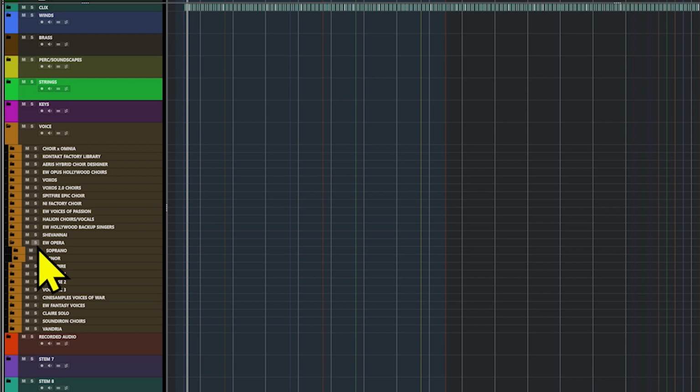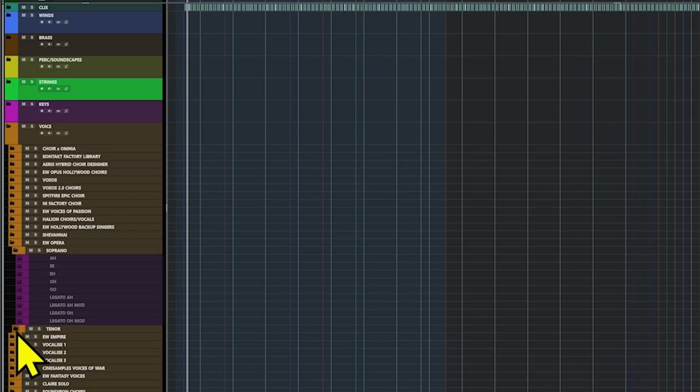East-West opera. This grew on me. When I first got it, I was like, the soprano's pretty good. But the tenor, so the soprano's a female, the tenor's a male voice. I was like, it's not that good. But it really grew on me after a while. The voices are really good. There's a lot of phrases in here. You get oohs, ahs, e's.